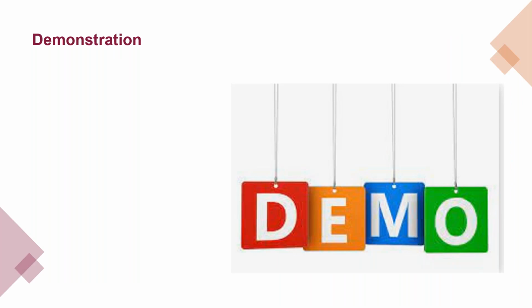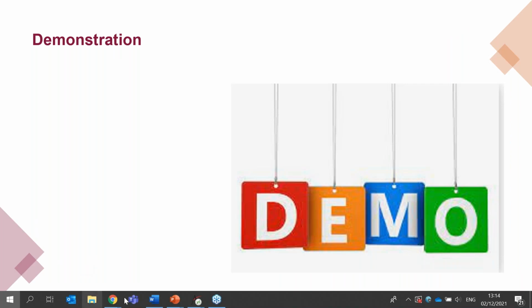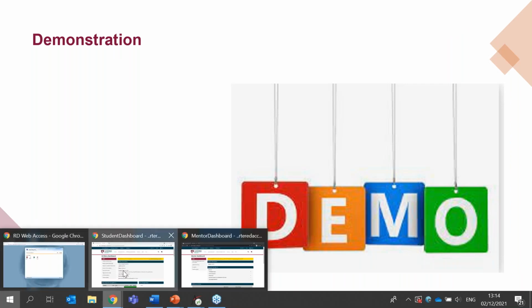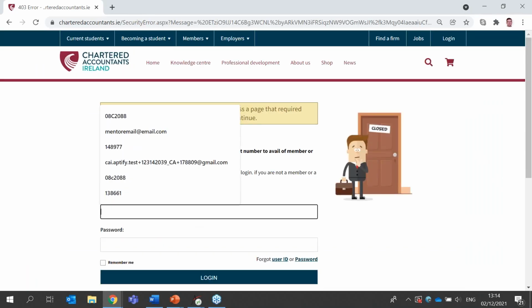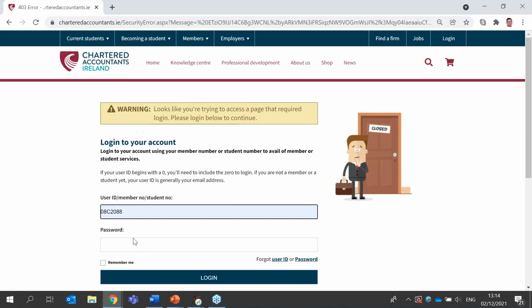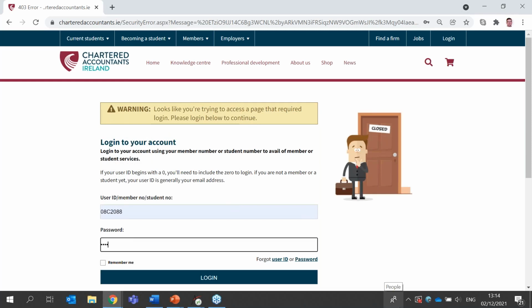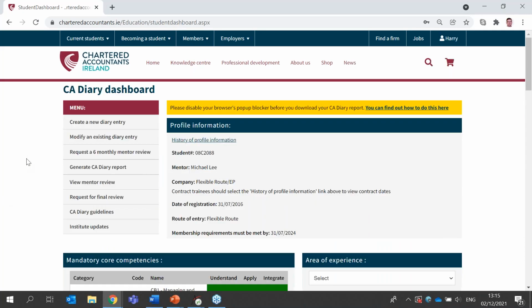So without further ado, I will hop off this presentation and firstly walk you through the CA diary as a trainee. Of course, we have a timeout feature on our website, which many of you will be familiar with, and that's there for security reasons. It is an important thing to bear in mind when you are engaging with the CA diary.